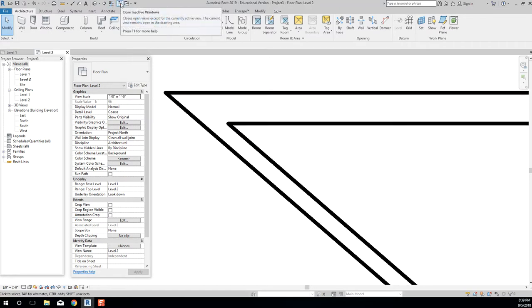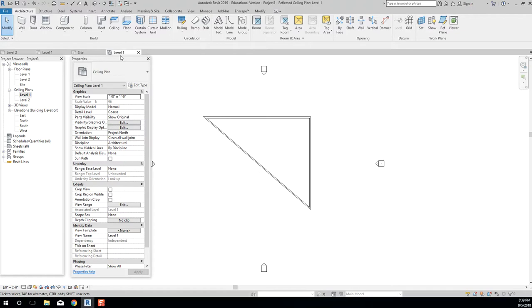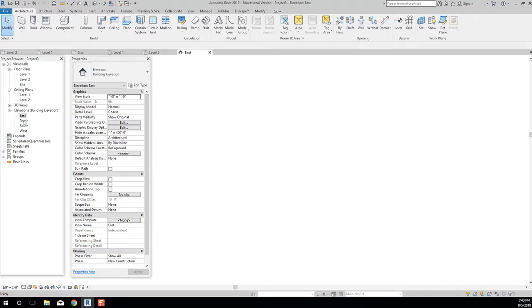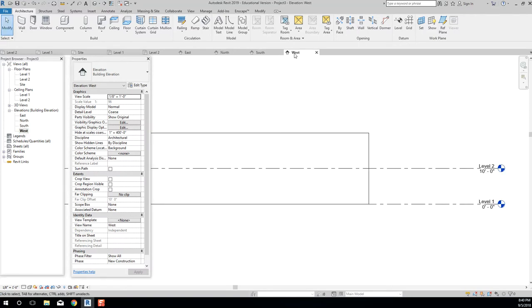I have close inactive window, okay? I don't know if you noticed what just happened, but do you notice that as I start opening more views, look, I open up site, another view pops up. I open up ceiling plan 1, another pops up. Click on level 2, another pops up. And you notice that these previous ones don't go away, right? They still kind of stay open. I can click on elevation, click, click, click, right? I'm opening up all these different views and they're all tabbing at the top, okay?